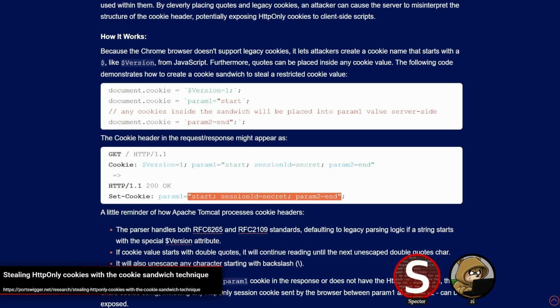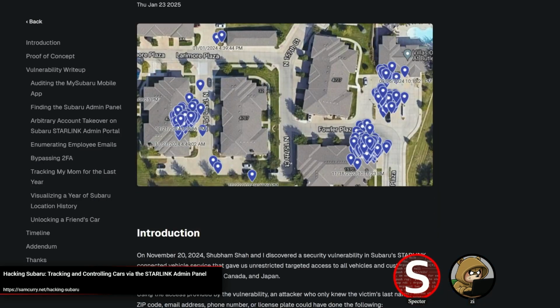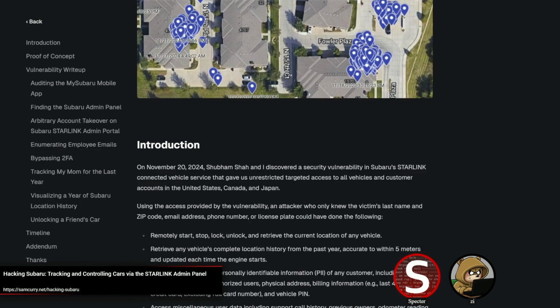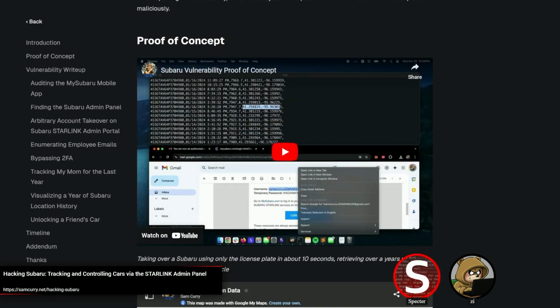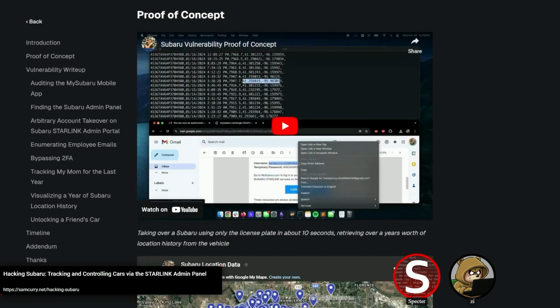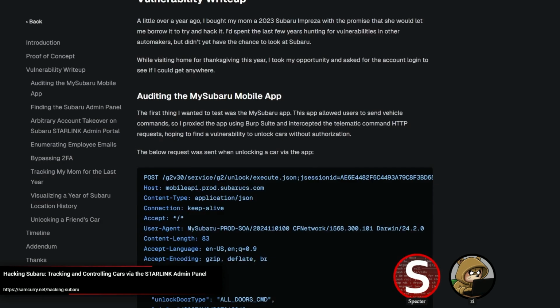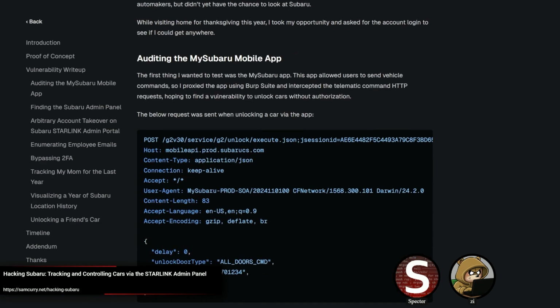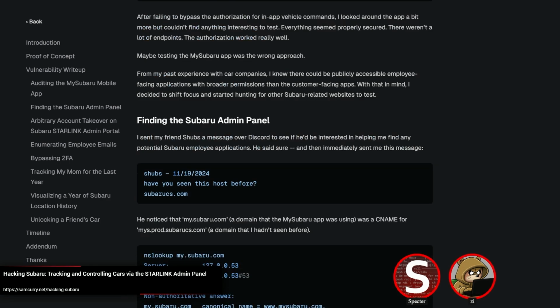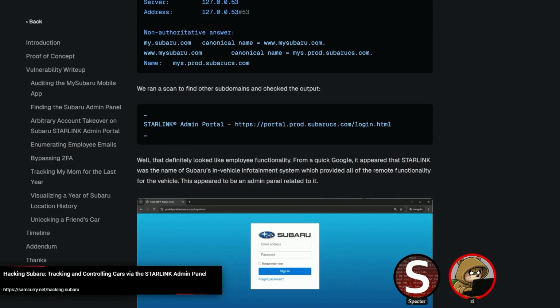So I guess we can get into our last post here, which is by Sam Curry on hacking Subaru, tracking and controlling cars via the STARLINK admin panel. It starts off looking at the My Subaru mobile app, which you can use to unlock the doors and whatever. Pretty much all modern vehicles have this functionality, and they were curious to see if they could hack it. They looked at the traffic between the app and the servers, and it looked fairly good at first. But after reaching out to collaborate with somebody else, it was kind of limited at first.